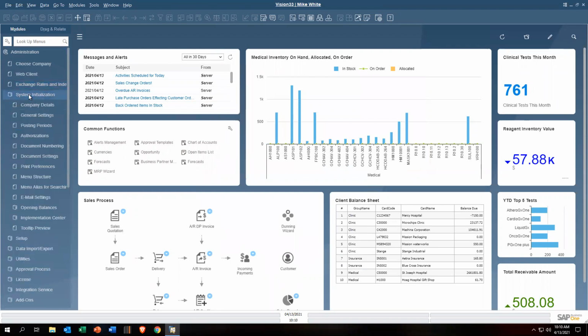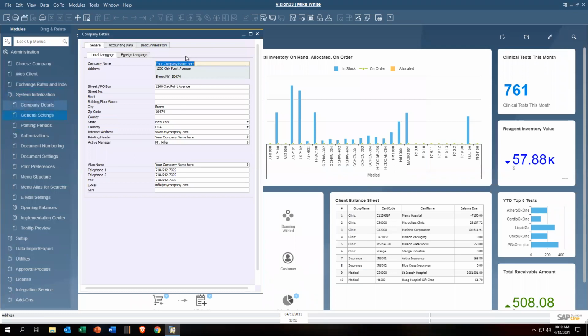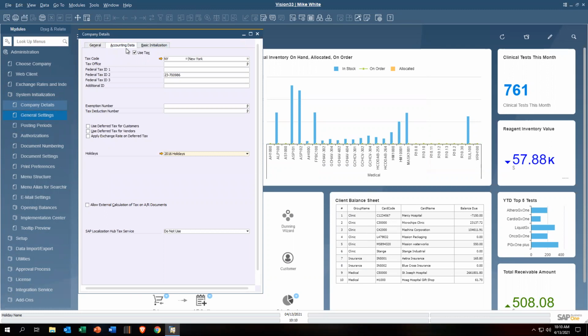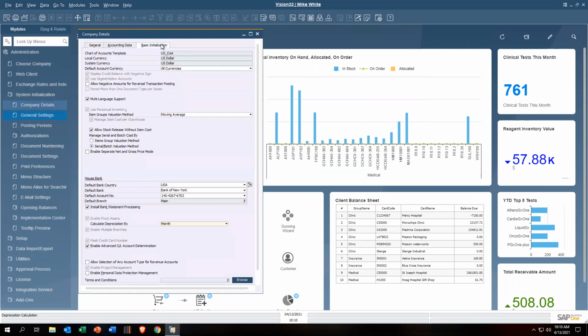When we get into the system initialization, this is where a lot of folks spend their time in the beginning of the implementation. It's where you key in your company details, your company name, you answer some basic accounting information and some basic initialization information, like, do you want to support multiple languages? Do you want to allow stock to be released or sold without an item cost? Some options when it comes to actual cost by serial or batch, your home bank.